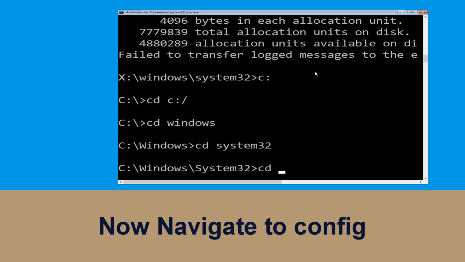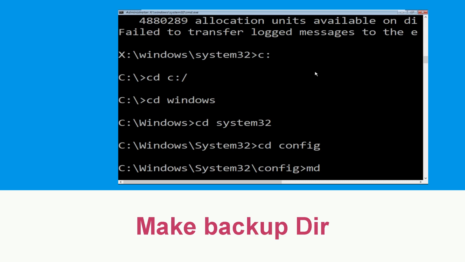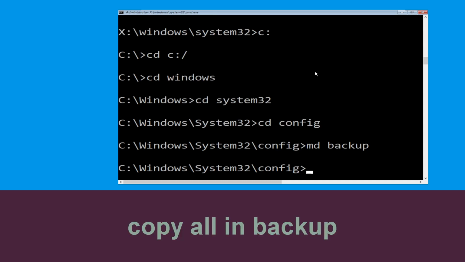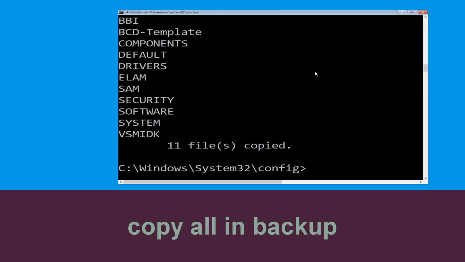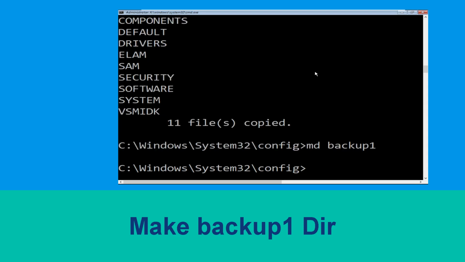Now type cd config and hit enter. Now execute this command. Type md backup and simply hit enter. Now execute this command. Type copy * backup and simply hit enter. Now type md backup1 and hit enter.